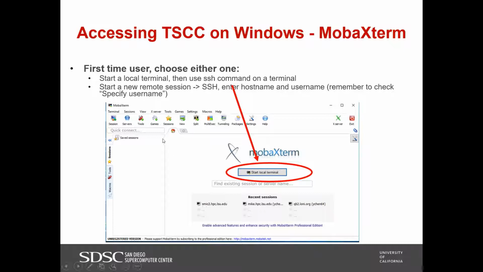Or you can start a new remote session, as I highlighted here, and enter the host name, which is tscc-login.sdsc.edu, and your username. That session will log you in to TSCC, and you can save that session. In your later logins, you will find it under the saved sessions on the left panel, so the next time you just double click that saved session and log in.